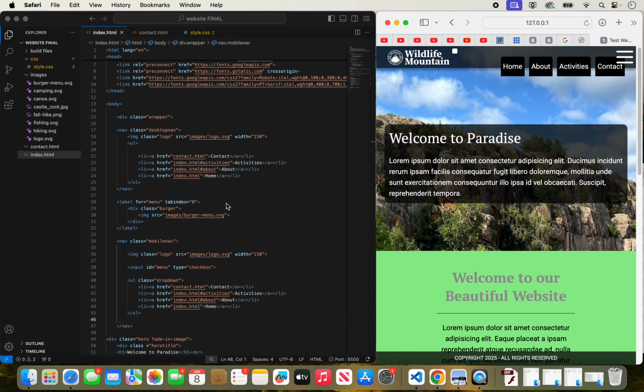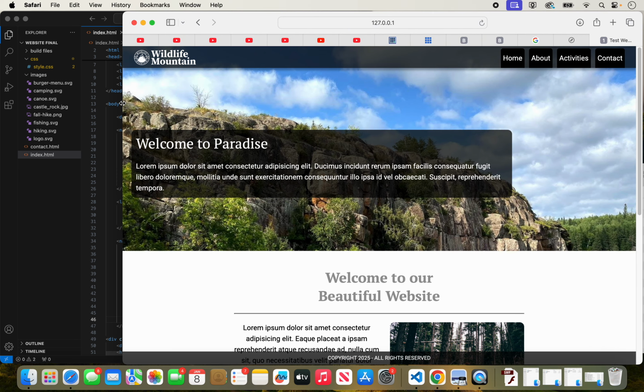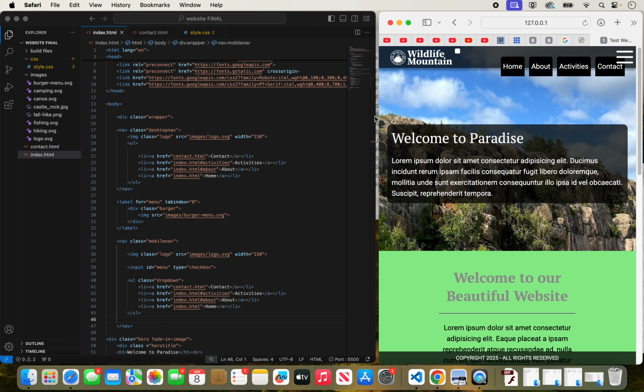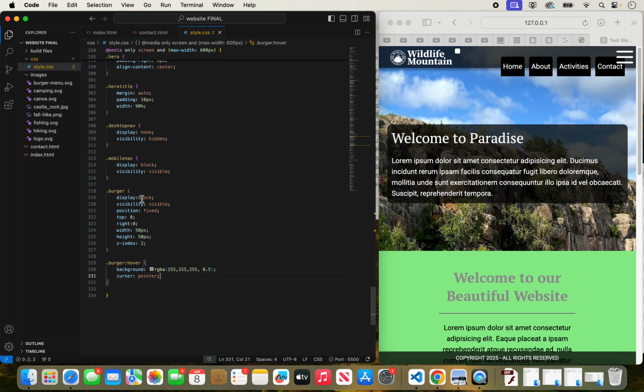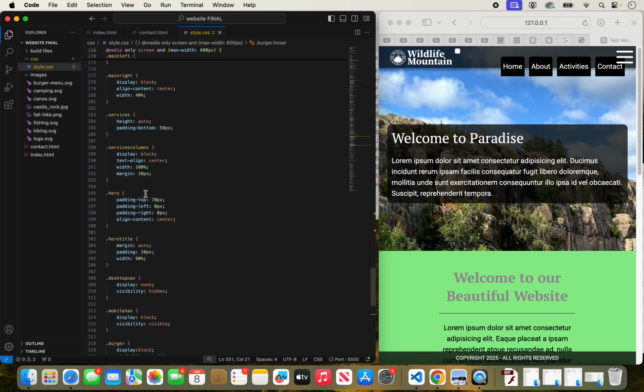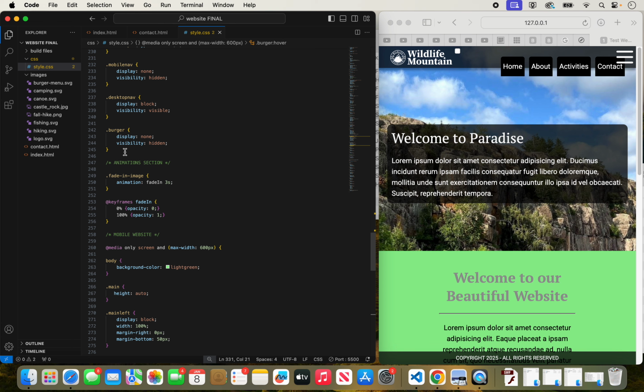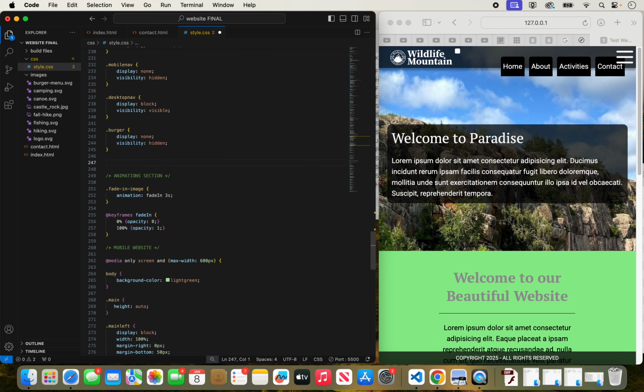But in order for this to work and in order for it to actually show correctly, we have to tell it that by default, when the site is at full size, first of all, we don't want the checkbox to be displayed. We don't want it to show up. So we'll start with that. We're going to go back to our CSS. We're going to just go right above the animation section. So we're in the desktop sort of area of the CSS.